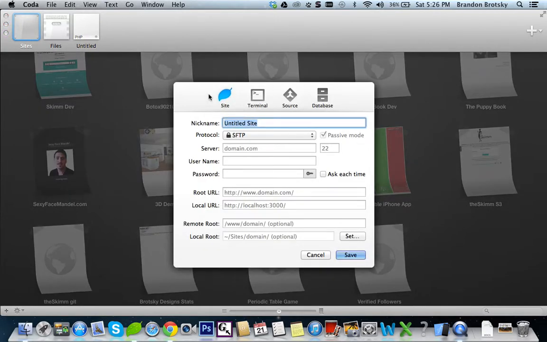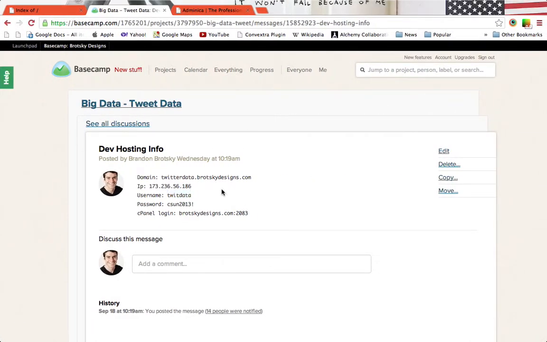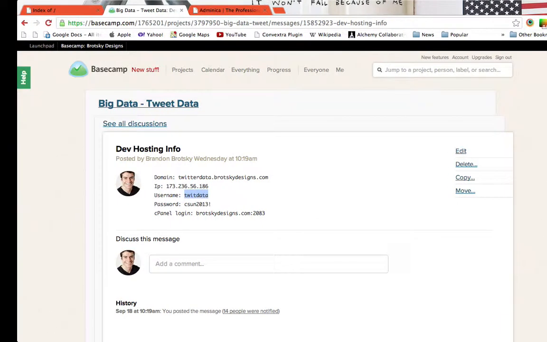So the first thing, we're going to make an account. Since it's my server, it's ftp.brodskydesigns. And then we have to go over here, and we can use this information. This is the cPanel information, but the cPanel information can also work as your FTP information.